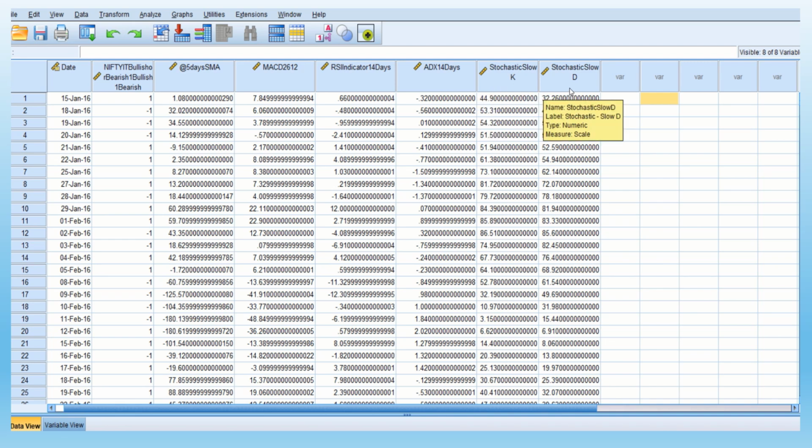These are all very prominent technical indicators widely used by market analysts, researchers, and participants to predict stock price movements. The technical indicators, namely 5-day SMA, MACD, RSI, ADX, stochastic K, and D, are taken as independent variables, and the Nifty IT closing value, whether indicated as bullish or bearish, is taken as the dependent variable. Therefore, the impact and influence of these six technical indicators on the closing value is going to be the analysis here.